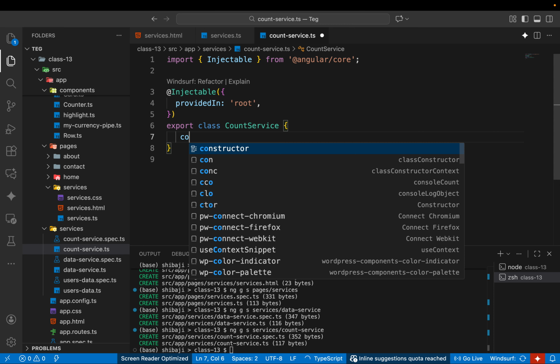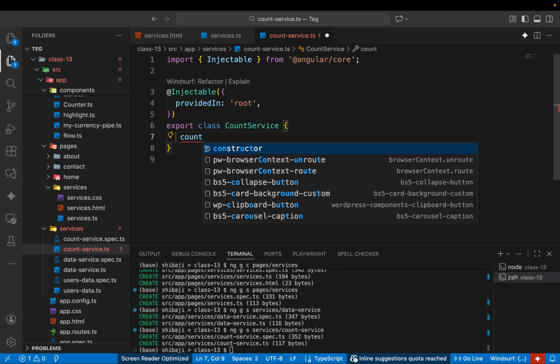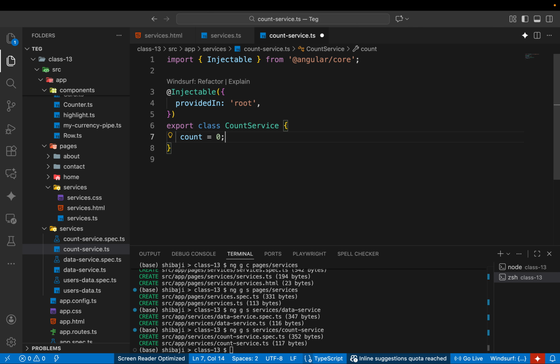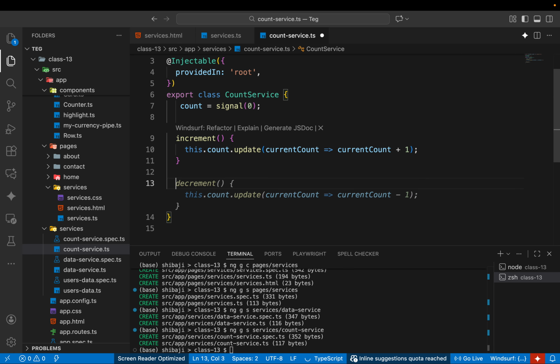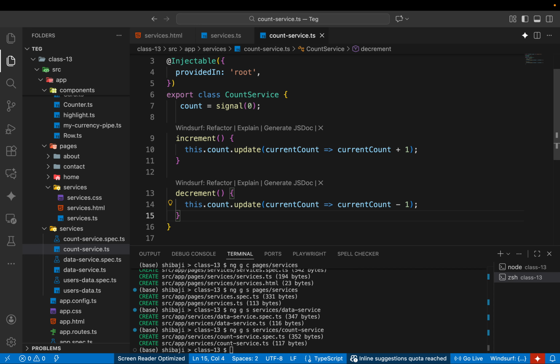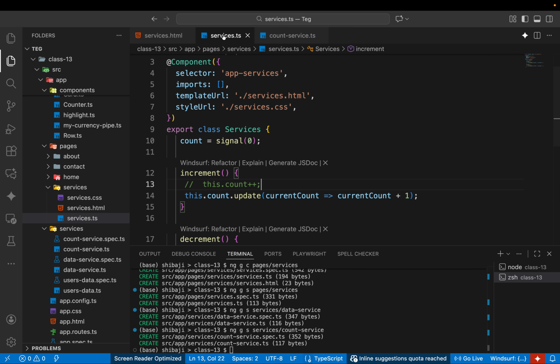Here I create the count object as 0, and here we can use the signal as the value for this particular object. Then we can create an increment value, and also a decrement. This component uses this count service class, which I created here as a service class, and I want to use it here.